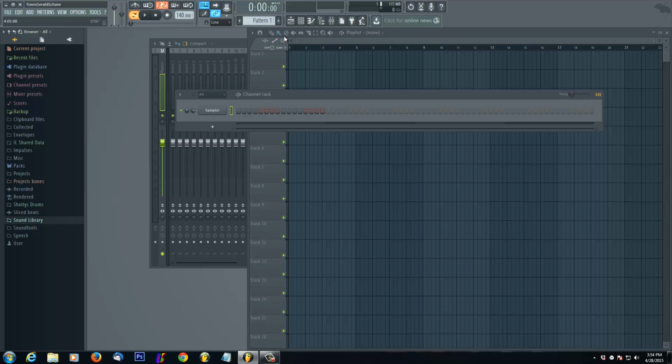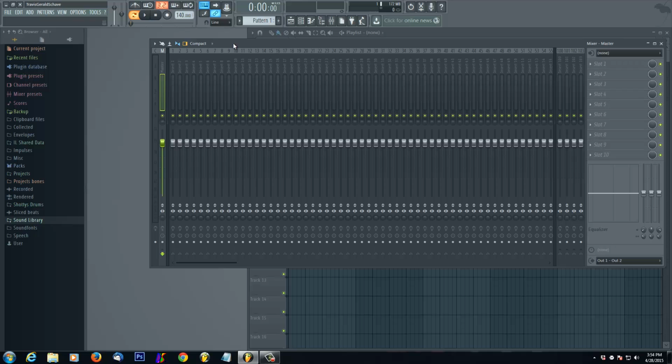So, seeing it like this is just kind of mind-boggling. I mean, look at this mixer right here. This is totally different from what I'm used to. And I'm going to have to kind of relearn some of this stuff because it just looks so different. Kind of makes my eyes go cross-eyed, to be honest.